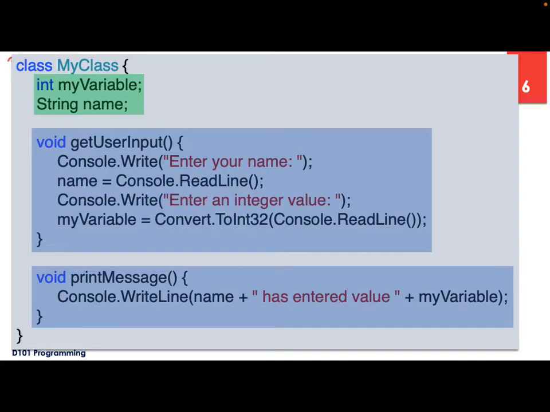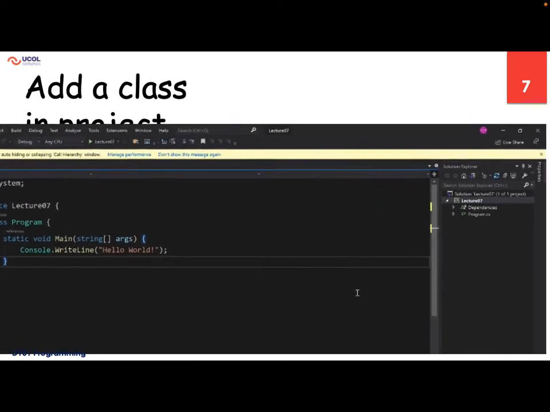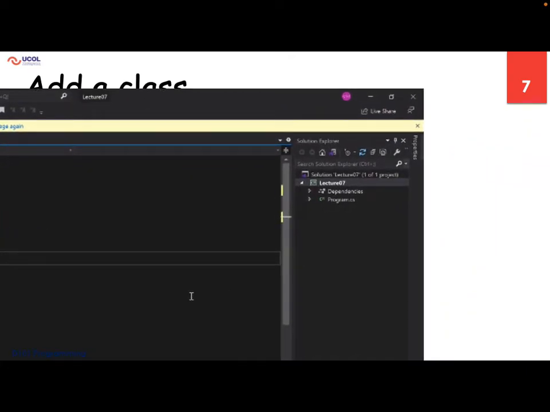Any questions till now before we move to the next one? Adding a class in the project. This is our default program that is here. We have a Program, and then it has a Main method, and it just prints one Hello World on the screen. How can we add a new class inside? We can just go here. We have the solution name on the top, and then we have Lecture 07, that is the math project.